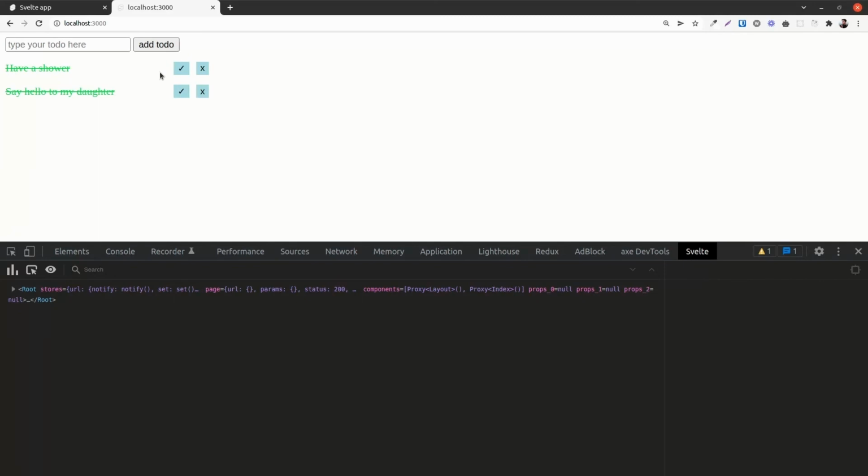Okay, I think it's enough for now. We seem to have all the functionality we wanted to. The application is functional. It does allow us to add another to-do. It toggles one if it's done, or toggles it back again. If not, we can delete a to-do and we can add another one.